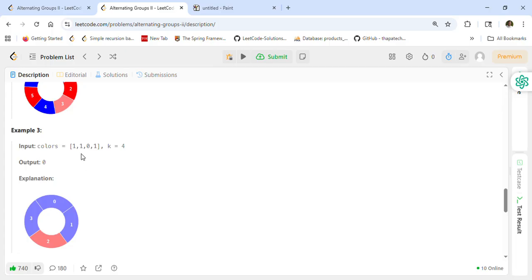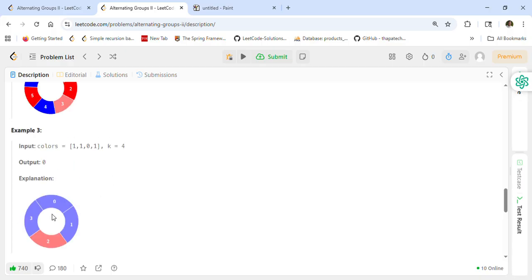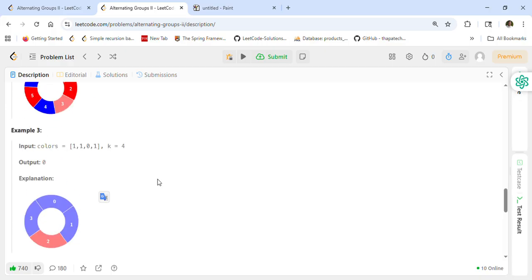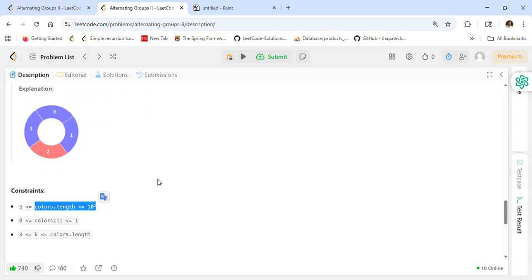Another case is 1 1 0 1, where you don't have any alternating group when k is equal to 4, because you cannot find any alternating group, so you have to return 0 in this case. Colors length is between 3 and 10 raised to 5 inclusive, so it will be a very large array, and the colors will be only 0 or 1. The k value will be between 3 and colors length. So k can also be very big. These are the constraints.